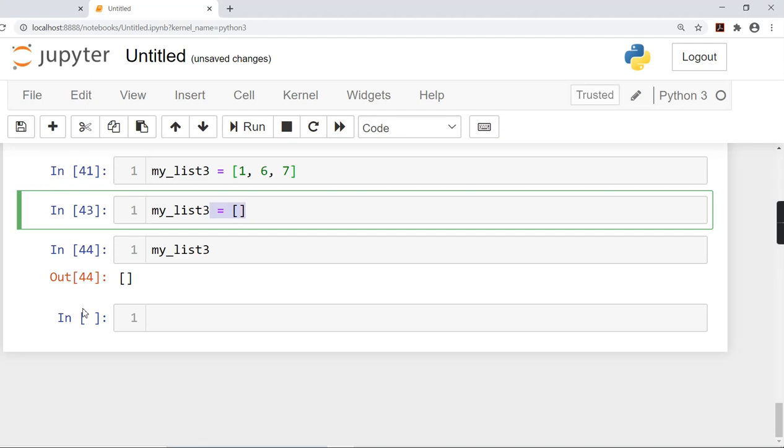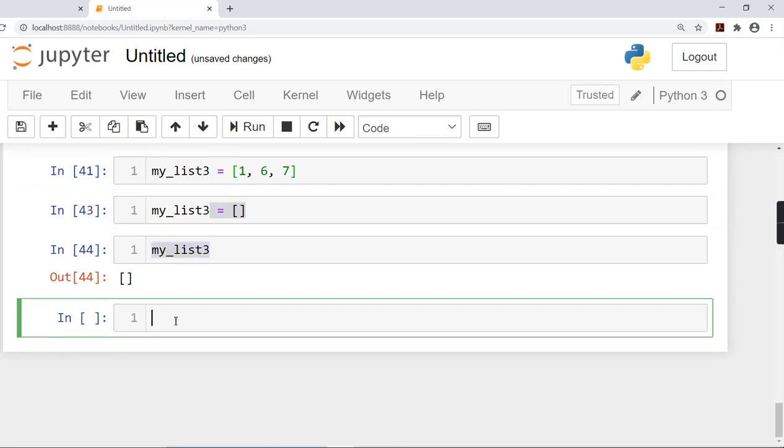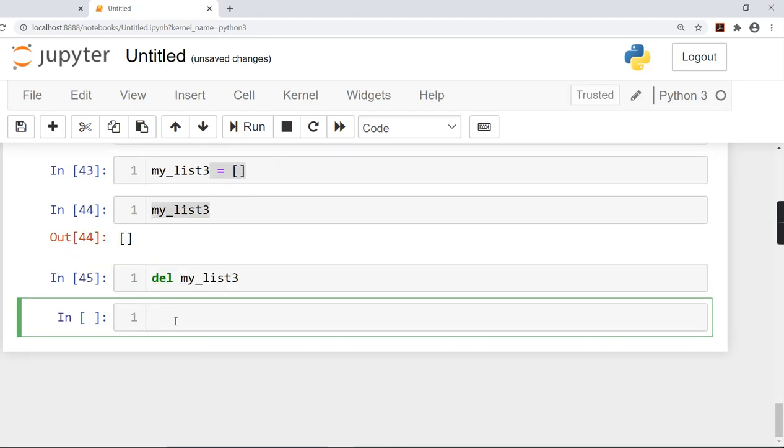Okay, what if I wanted to delete the entire list? So let's say now my list is a blank list, I want to delete the variable itself. All I have to do is write del my list 3, and if I run this, now you can see, and when we press tab you would see that we don't have my list 3 anymore.